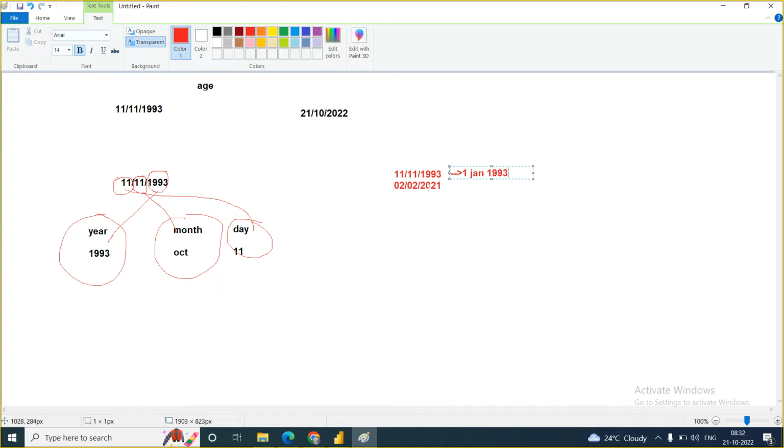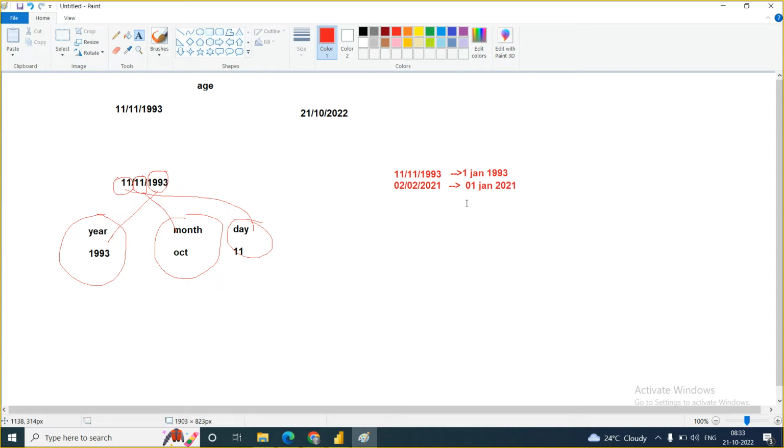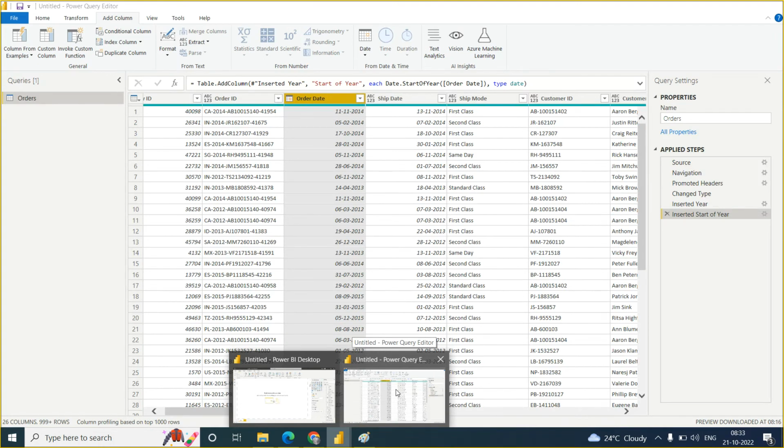So we know what the year is, and we will find out only the first day of the year. For the second date, what will be the start of the year? This will be 01 Jan 2021. Understood? So it is the start of the year of every date. It will give you the start of the year date of every date. Clear everyone, or do I need to explain again?